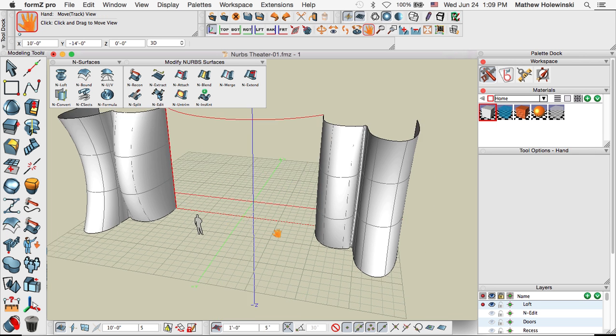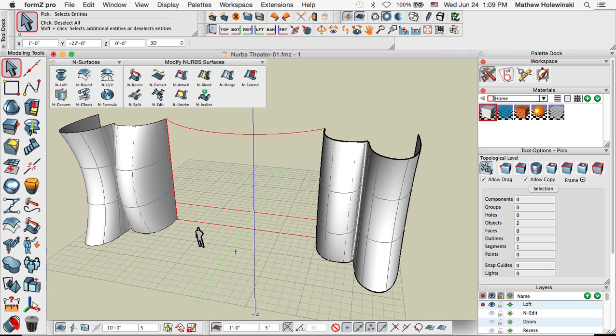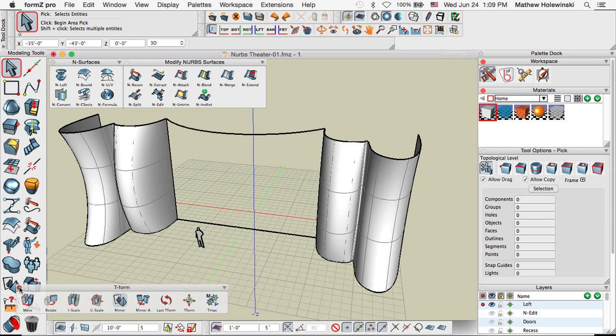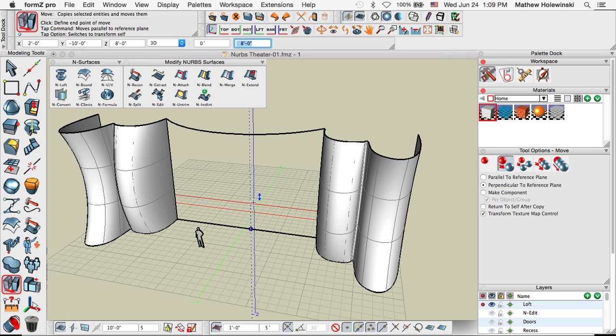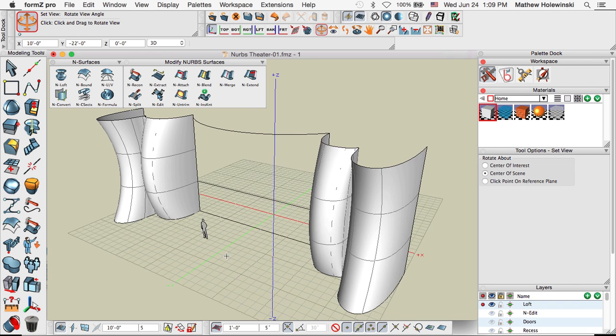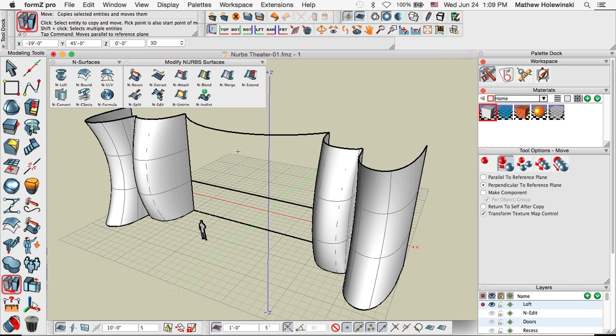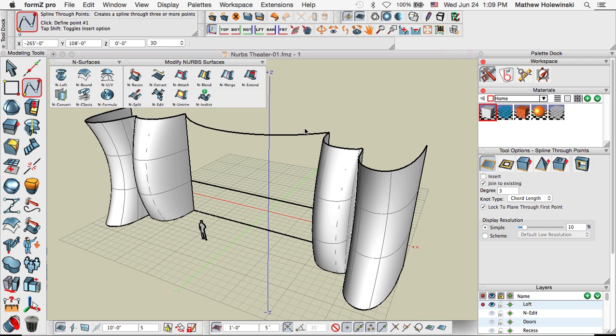Well, I'm going to undo. I'm going to use some of these existing curves that I already have here. So let's do a move and copy, perpendicular, and there we go. Let's go up, I don't know, 10 feet or so. All right, so there's another line right there. Let's put a curve in here. Select the spline drawing tool.